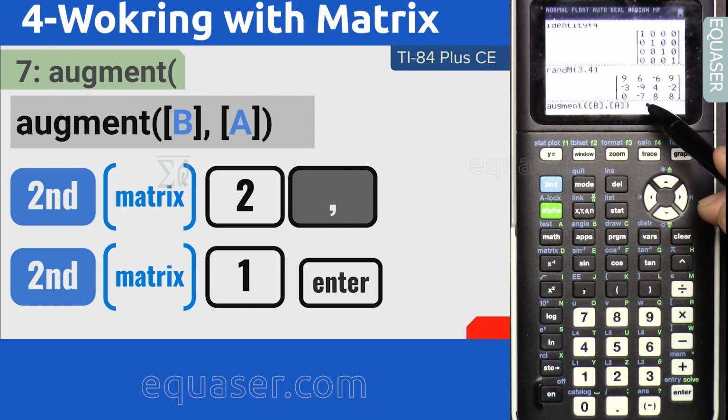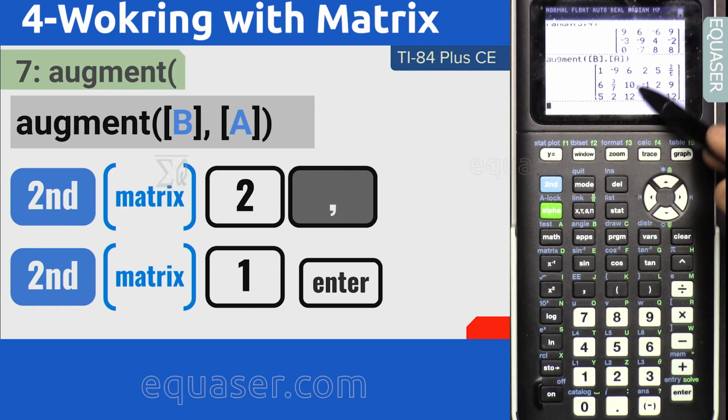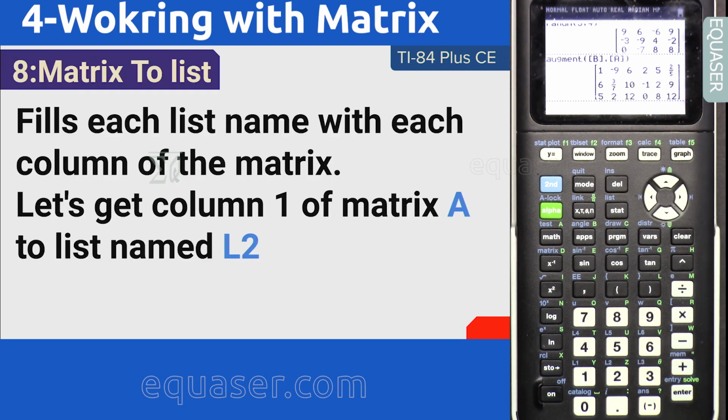You don't have to close it if you just want to see it. So this has been augmented matrix. This is matrix B, and this portion is matrix A augmented, appended to the matrix.